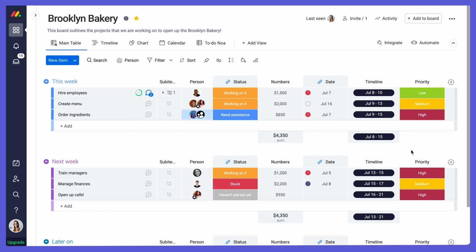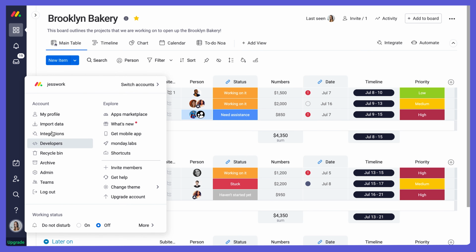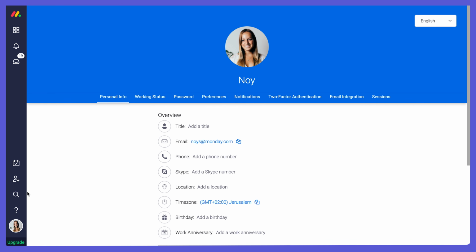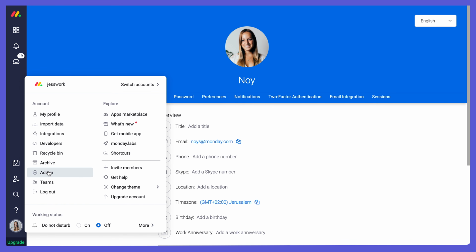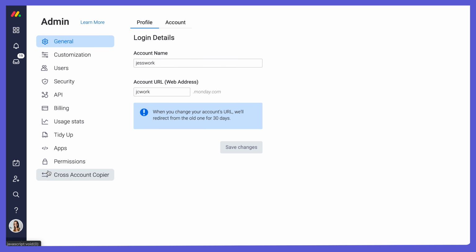And finally, before we finish, let's look at how we can customize our monday.com experience to make it more personal. In the bottom left-hand corner here, you'll be able to customize your profile by pressing on My Profile. And if you're an admin, this is where you can make account-wide changes as well. If you're an admin and want to learn more about the tools that you have available, I also suggest checking out our recorded webinar on all things admin in our webinar hub.